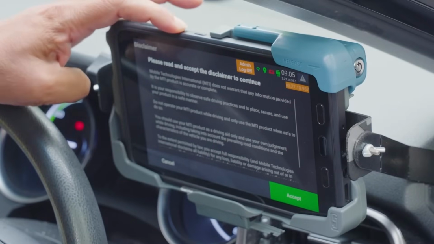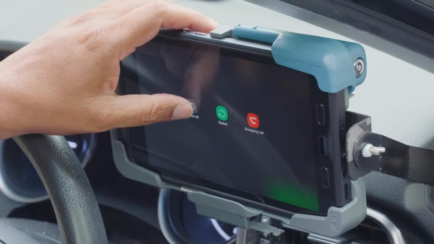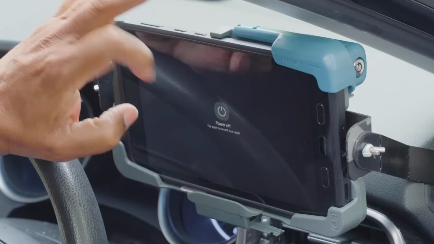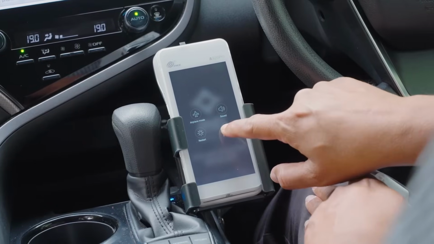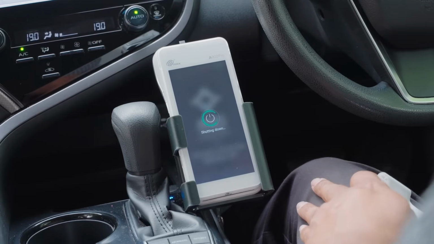To power off the tablet, hold the power button for 2 seconds, then tap Power Off and confirm with a second tap. To power off the terminal, repeat this process on the terminal.